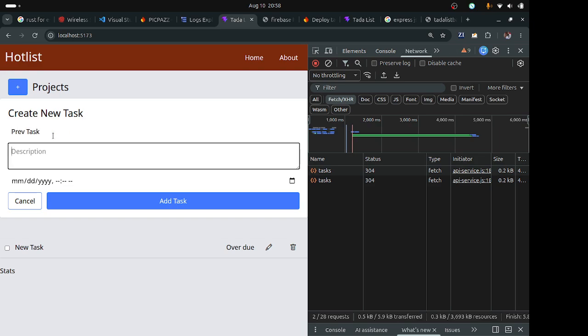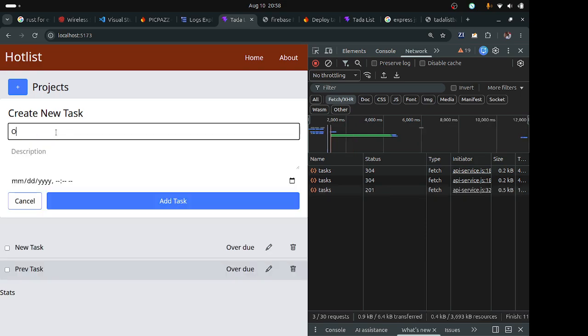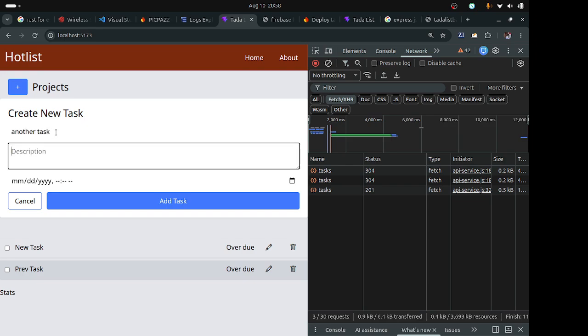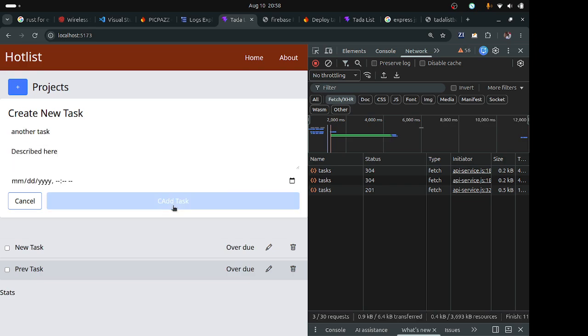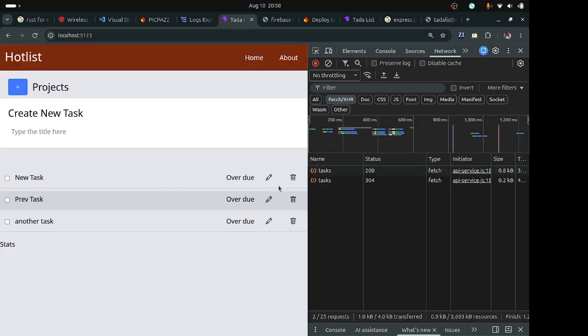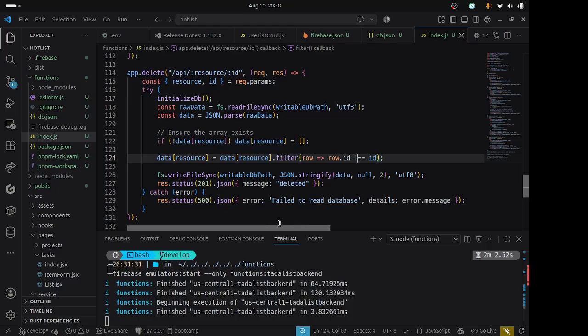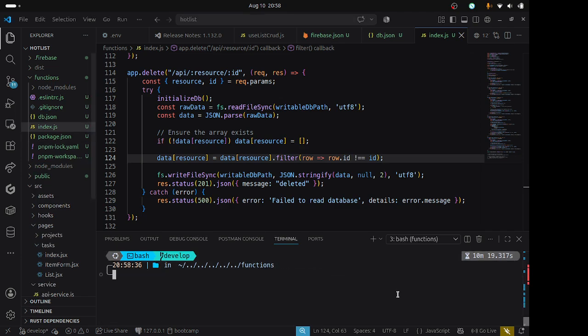Create task, building another task described here. Refresh, delete new task, refresh. Good. Now let's deploy this. Let us deploy and see it's working locally. So let me test.